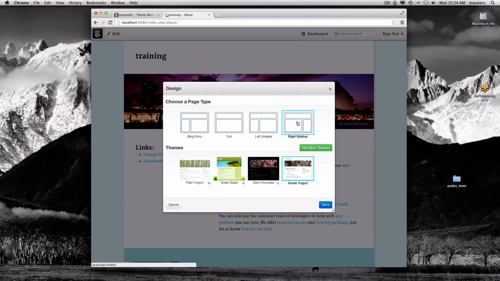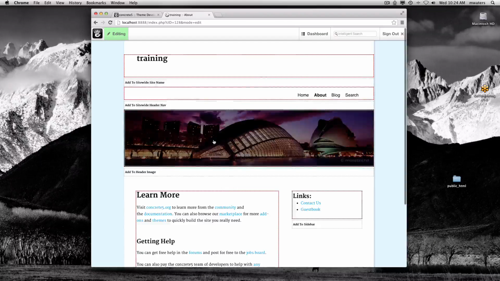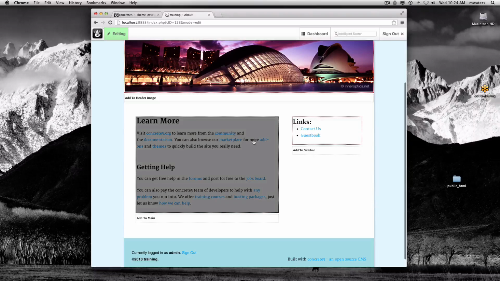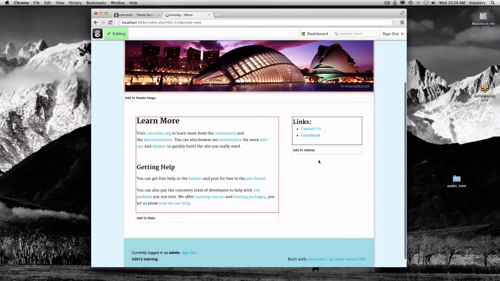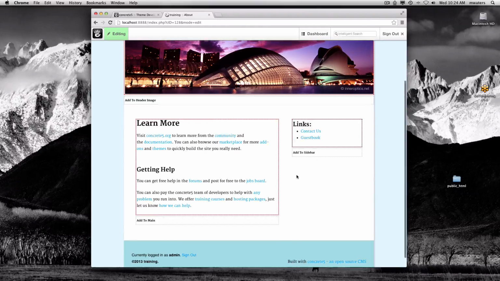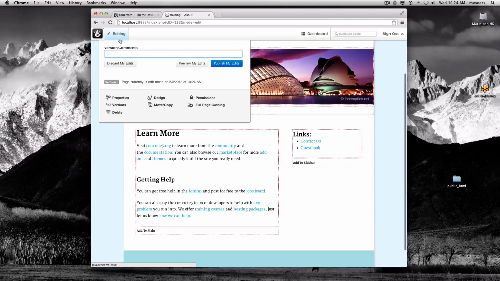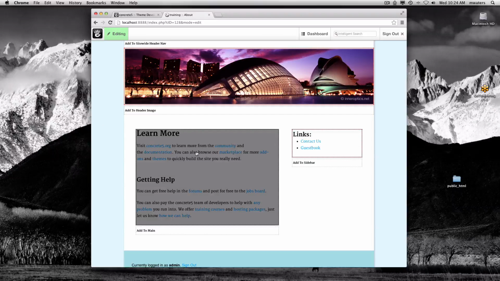If I choose right sidebar and apply that, the page will reload, and as you can see, our two different areas, main and sidebar, got flipped around. So the right sidebar page type is actually controlling where these areas are rendered and the order they show up on our page. So we can use these page types to control how our content is rendered on the page. And if you want your content displayed differently, you might consider making a new page type for your site. We'll talk a little more about that in a moment. We'll definitely make some page types today.